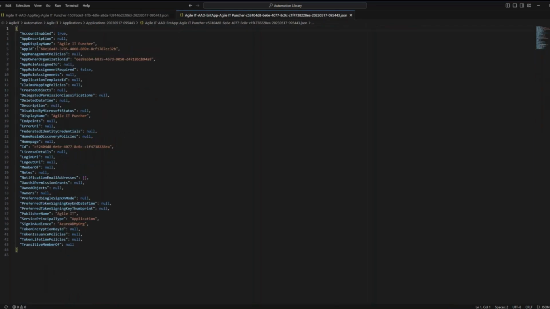And the other is we look at the application. You'll see that they have different IDs because that makes them unique, but the app ID will be the same between both. So you really want to be able to look at this, and one is the sign-in audience. This one is very important.